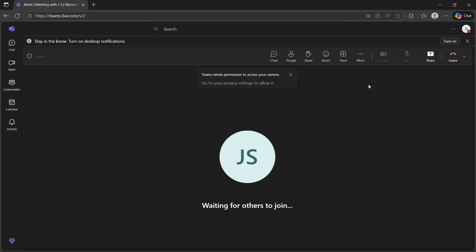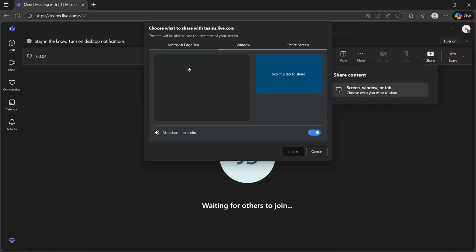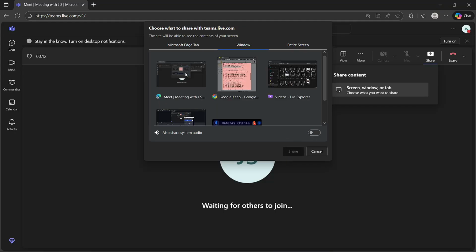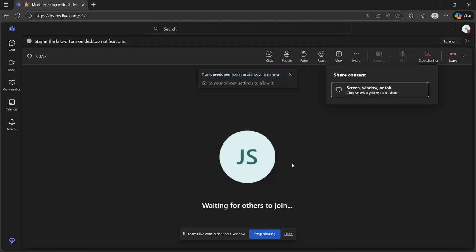And once you're here, what you will have to do is you will share your screen. So you can choose what you want to share, whether your window, the entire screen, or just Microsoft Edge tab. So you will just have to click share after that. So for example, this right here, click share. And now, as you can see, it's now sharing.